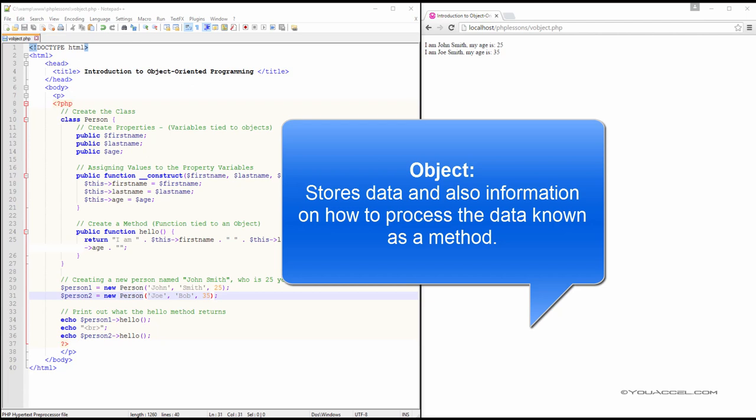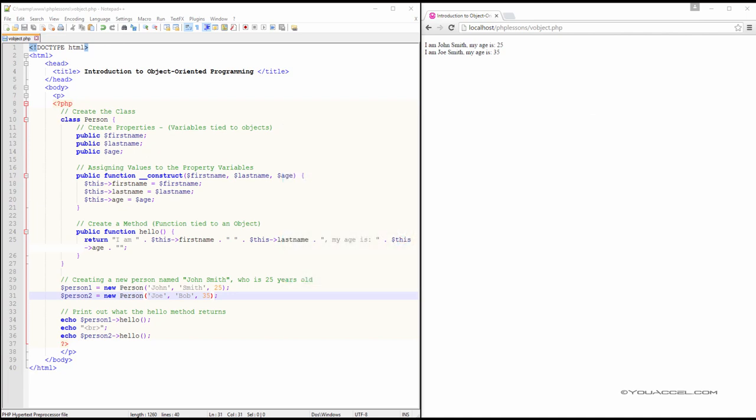An object data type stores data and also information on how to process the data, known as a method. As an example, a car could be considered an object. A car has certain properties, such as make, model, color, weight, and so on. A method would be considered anything that the car can do, such as travel, turn, stop, or slow down. As a rule, an object must be explicitly declared.